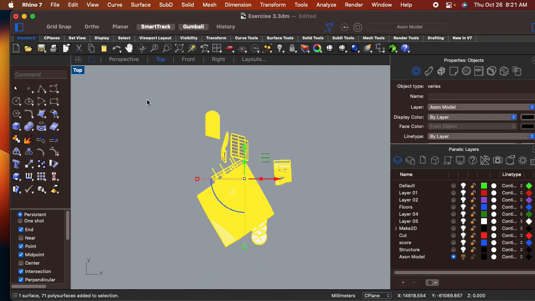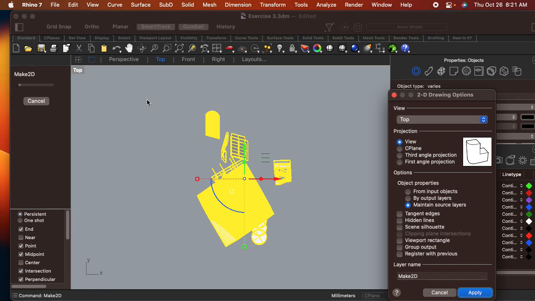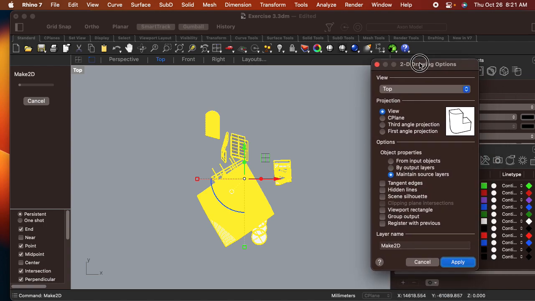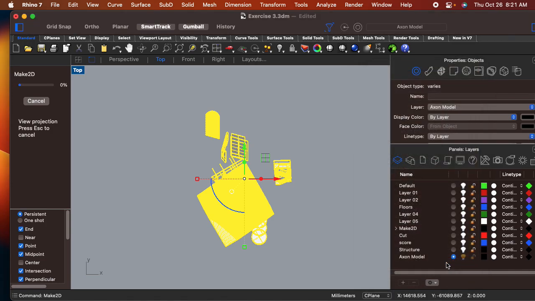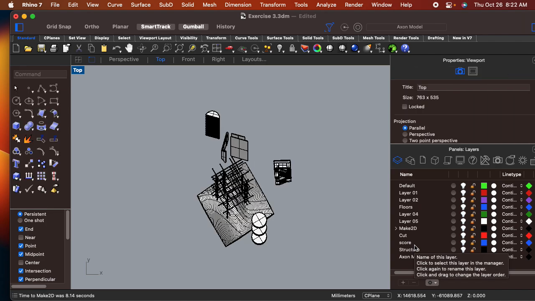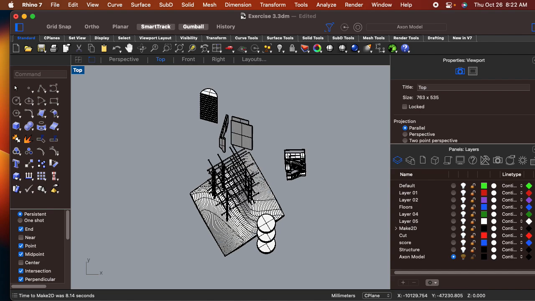Let's go ahead and make 2D. We'll maintain source layers, not that it matters in this case. We can enact hidden lines if we want to. Not necessarily a requirement in this exploded axon. It could get really hairy if we do maintain, as you guys saw in the structure, right? Don't get me wrong, I think the mass and the forms and the volumes could have this hidden line background, but you know, it's going to get messy in the structure and things like that.